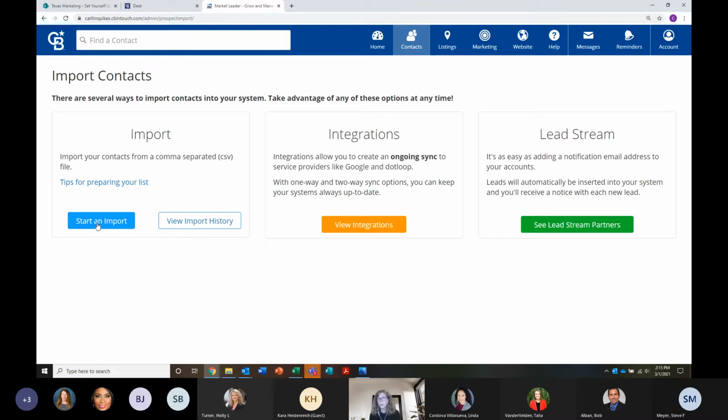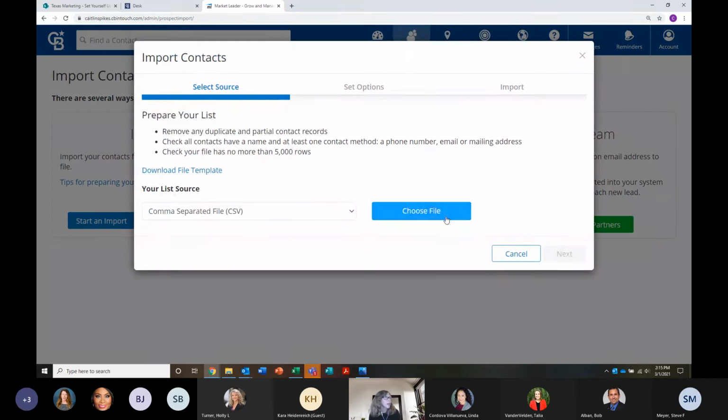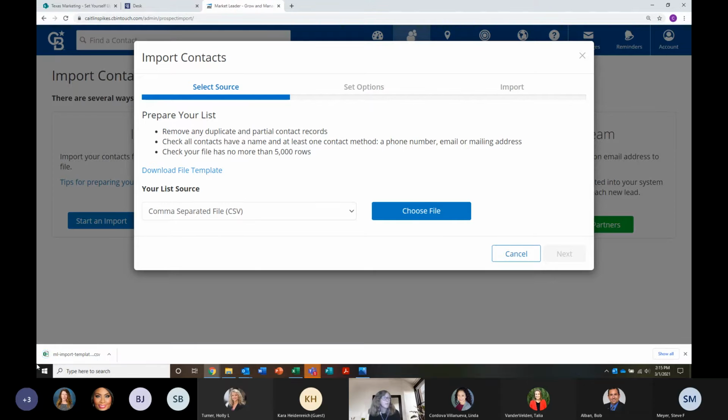field. If you guys are looking to prepare a list in order to do a bulk import, you can click the start import button and you can choose the file and upload it directly. I would highly recommend that you guys download the file template up here at the top left. This will create a CSV file for you guys to work off of in order to help with an easier integration process.